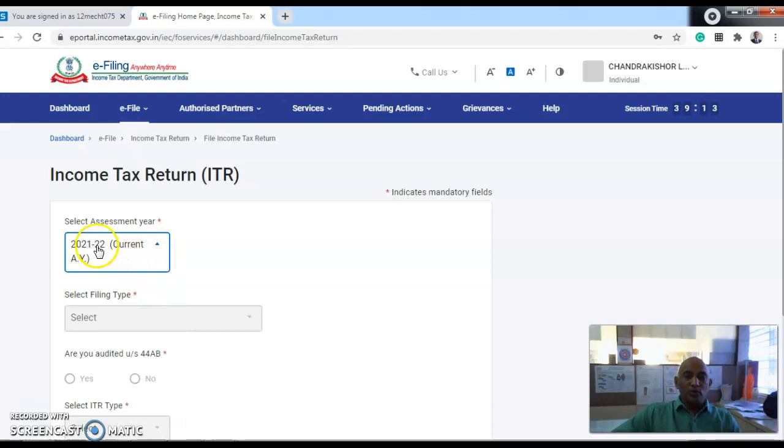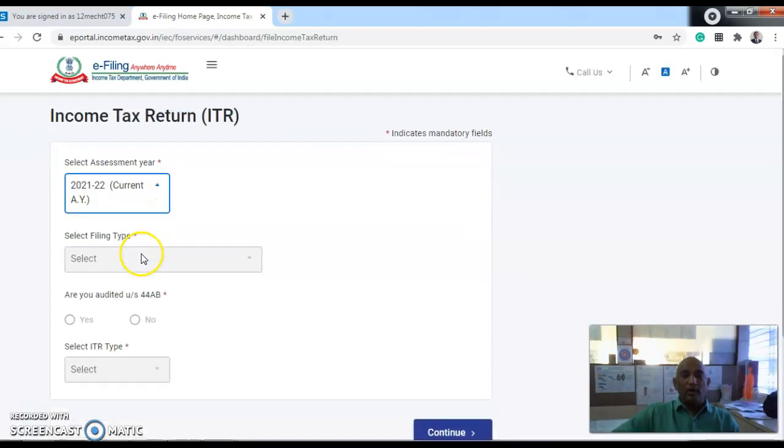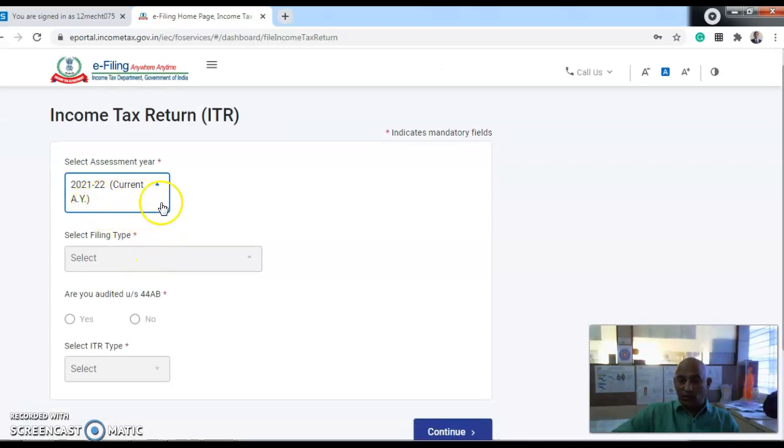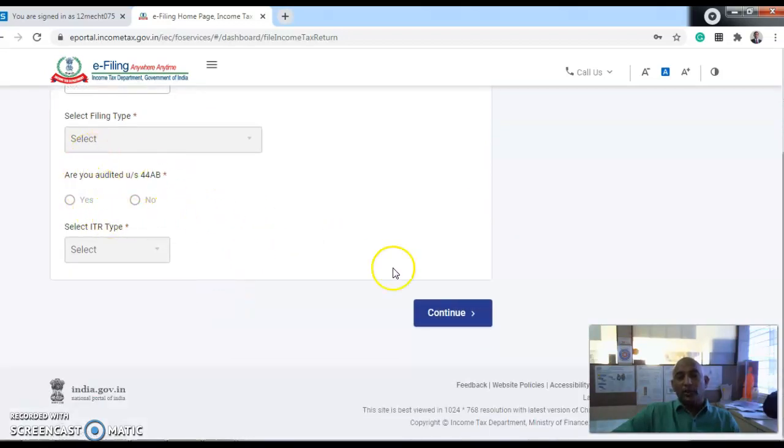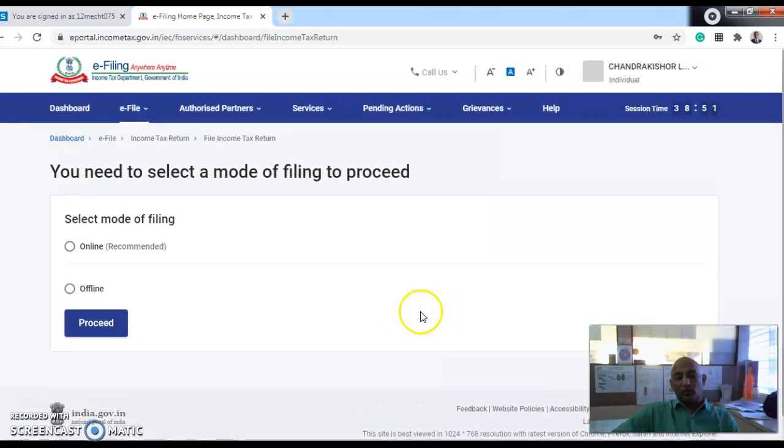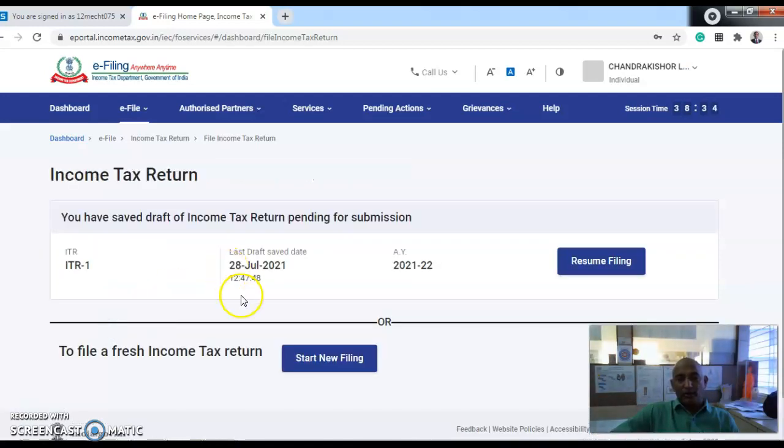So here I'll be choosing 21-22, the current assessment year, and you have to choose the select filing type, and these things you will see here. This need not be selected, straightforward, say continue, and then you can choose the mode, like whether you want to fill it online or whether you want to download the form, fill that form and then upload. That is what is called offline mode. So you have to select online and say proceed.